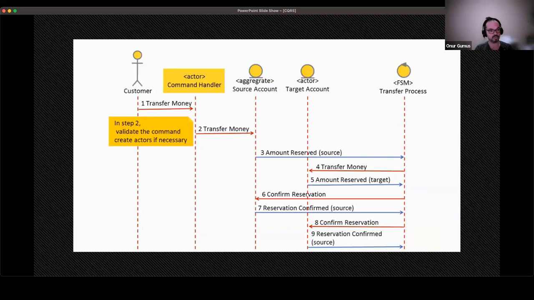Let's see in a sequence diagram how this would work in a CQRS pattern. This is a simplified version of it; I also talk about a more detailed version. So there's a customer who wants to transfer money. You can see the arrows; this is a sequence diagram. There are numbers. The red arrows represent the commands, and the blue arrows represent the events.